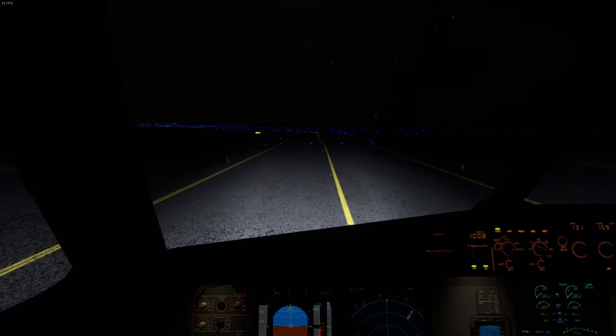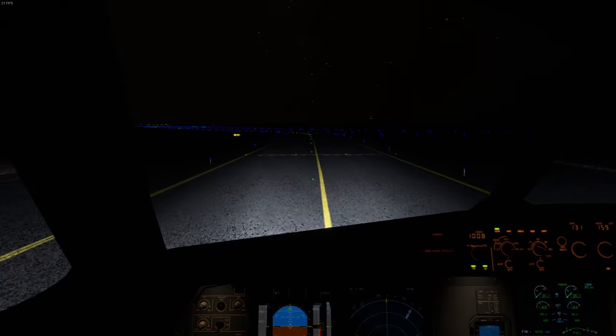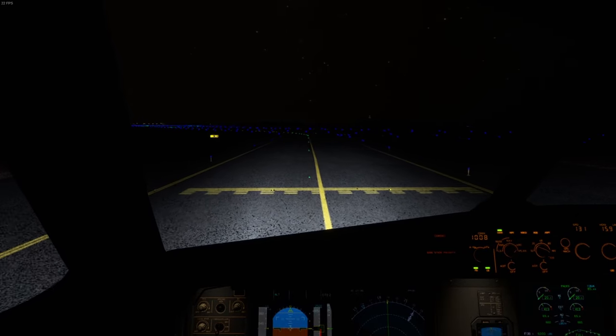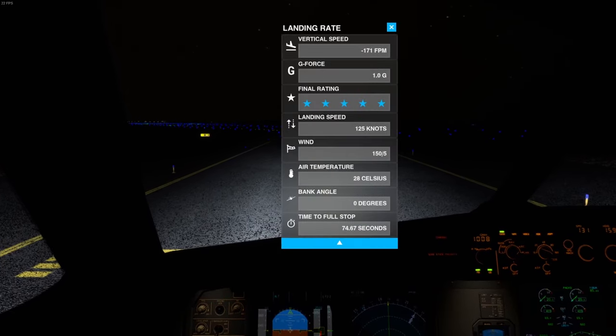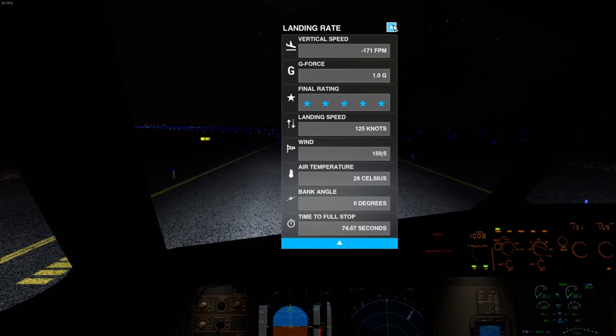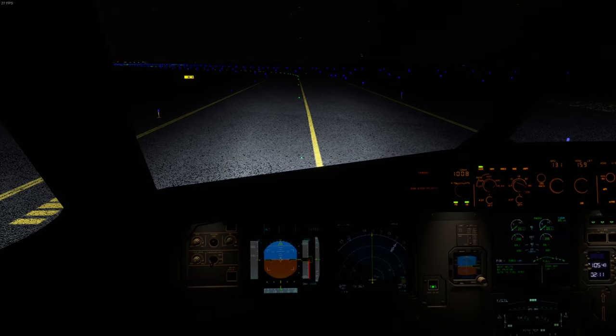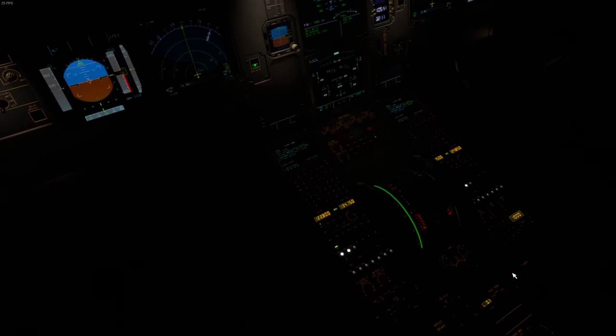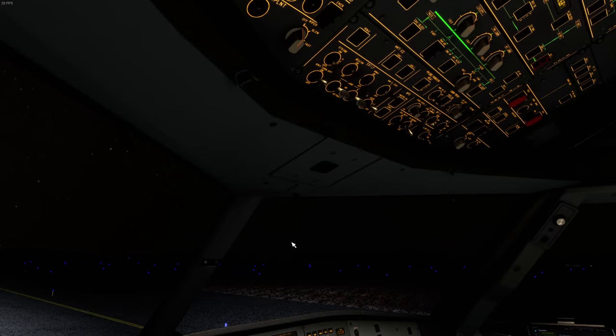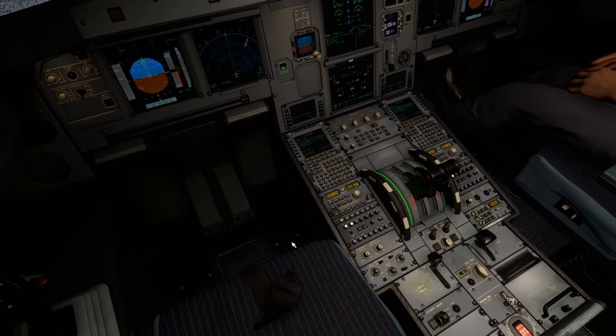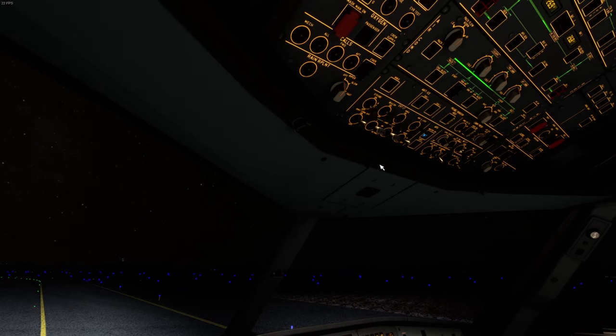Alright, and we are going to hold short right here. Whoa, slow it on down, Jimbo. There we go. Well, it gave me a good rating, so I'll take it. All right, we're gonna set parking brake. While we're here, gonna put those spoilers back. I need a dome light in here to even see, sorry. There we go. We'll go flaps to 1. We'll reset that rudder trim. What else? We will start up our APU.